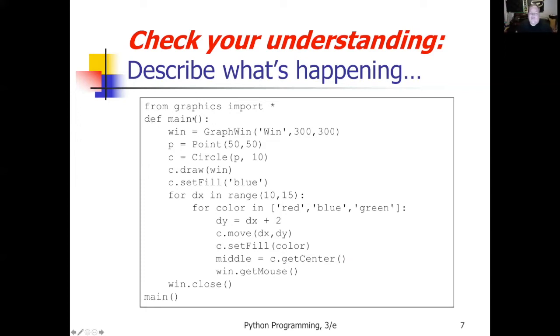So then I define my main function, and the first object I create is called win. A GraphWin is a graphics window. All your graphics belong in a window. So you create a graphics window, it will appear. It then has a name, a title in the title bar, and a dimension in pixels. But in this case, I've chosen 300 by 300. So I'm creating a 300 by 300 graphics window.